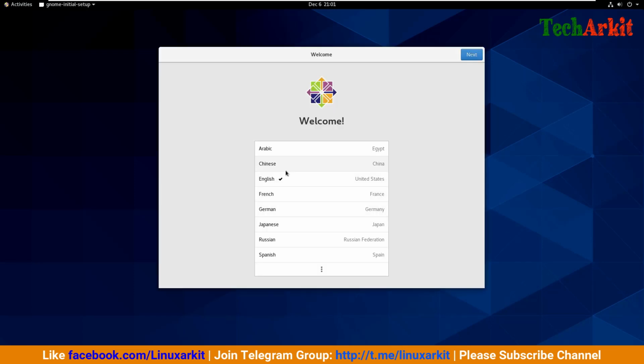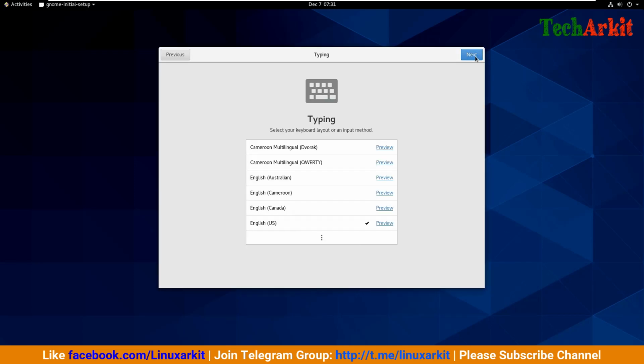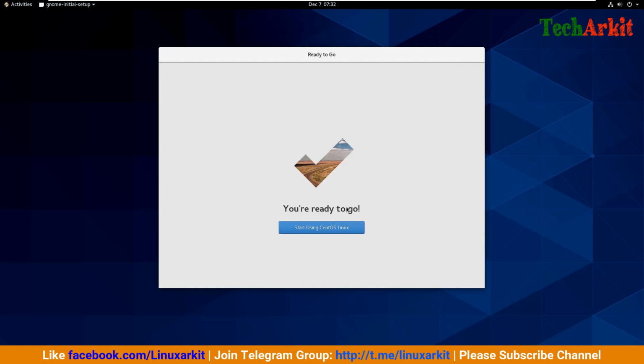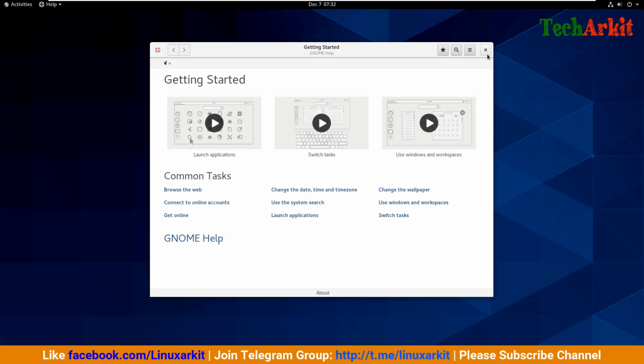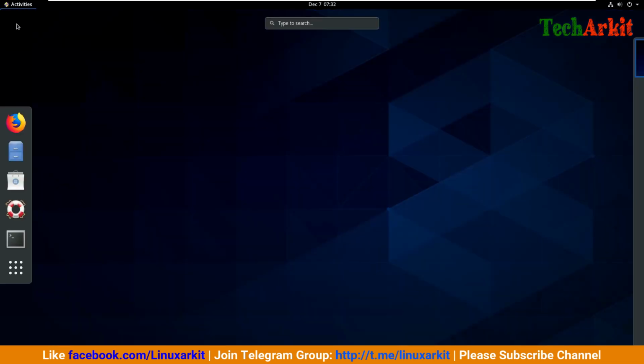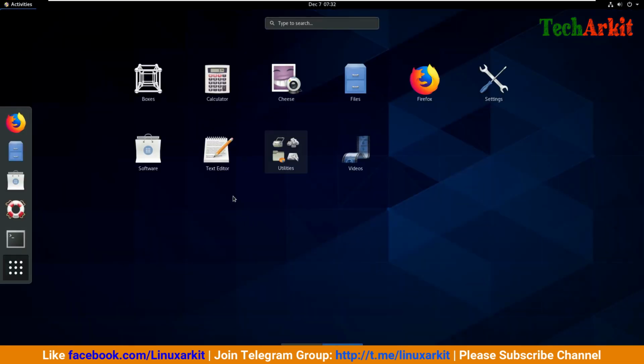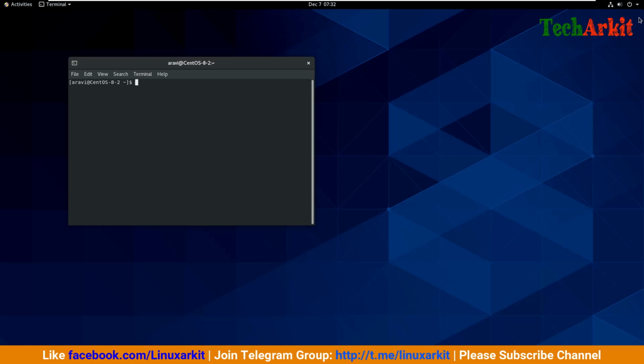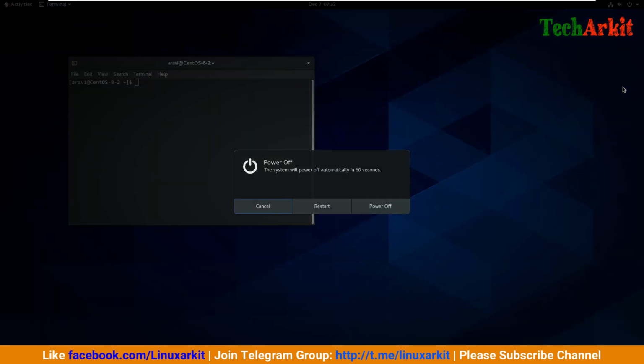Now you can see the similar setup. You just need to switch on all of the settings and start using CentOS. In a similar way, the same process, you have all of your applications over here, frequently used applications and all of your applications. Currently I do not have any frequently used applications. Now you can just click here, and if you want to reboot or turn off, you can click on the power button. You can just restart from the power button.